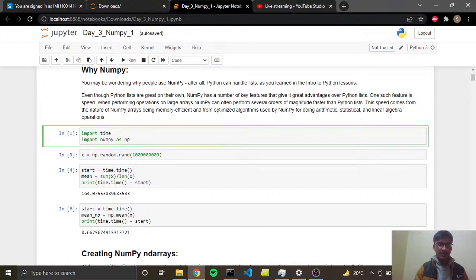we are importing NumPy and we are also importing time. Time is another library. What is the use of time? Time is for when you want to see which operation is taking how much time. That is the use of the time library.